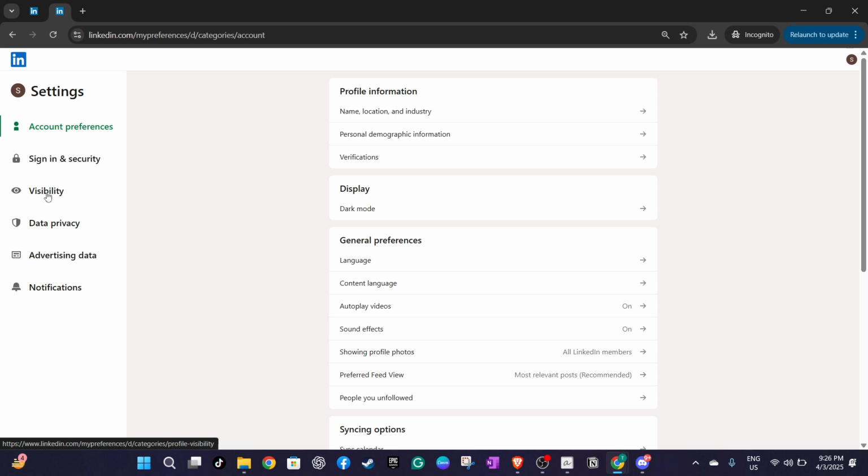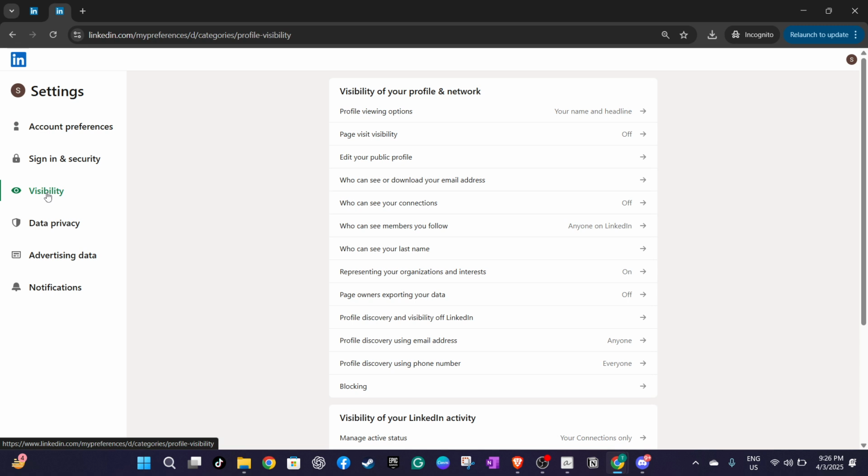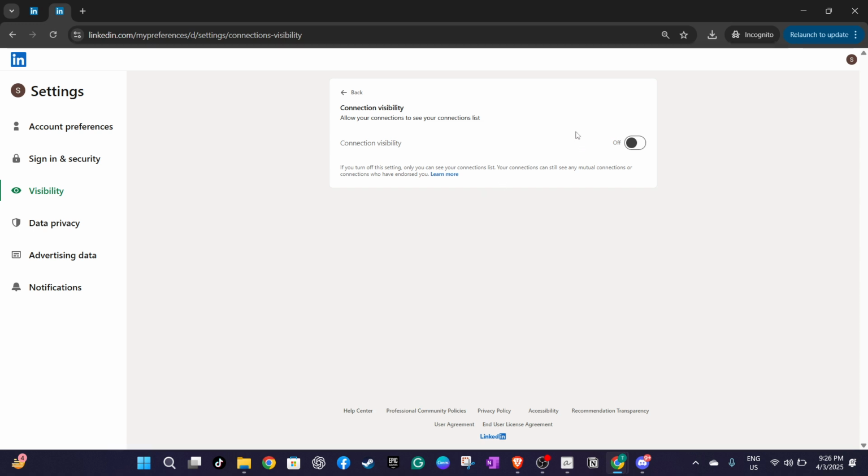Under the visibility of your profile and network section, you will find an option titled Who can see your connections. It's here where you can control who gets to view your list of connections. By default, this setting might allow others to see who you're connected to. To change this, simply switch the toggle to No or Off. This effectively hides your connections list from others, providing you an added layer of privacy.